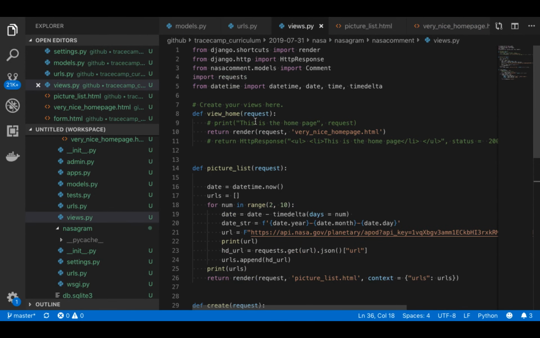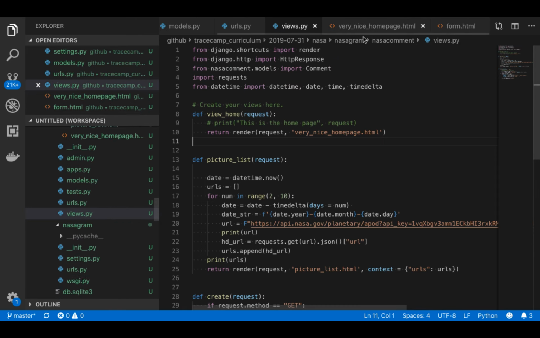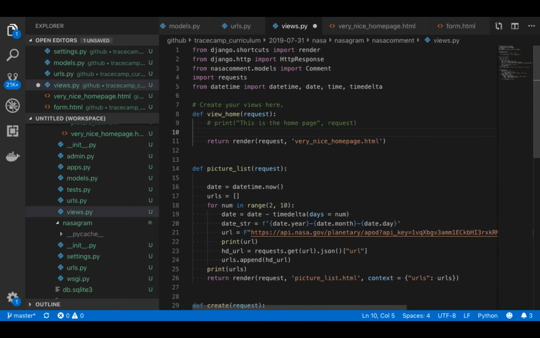So our home page is supposed to be where we're listing them, right? Okay. So let's go to our very nice home page. Let's remove this, we don't need it anymore. Okay, so how can we get all of them? We have our model, which is called comment. The objects. How can we get all of them?